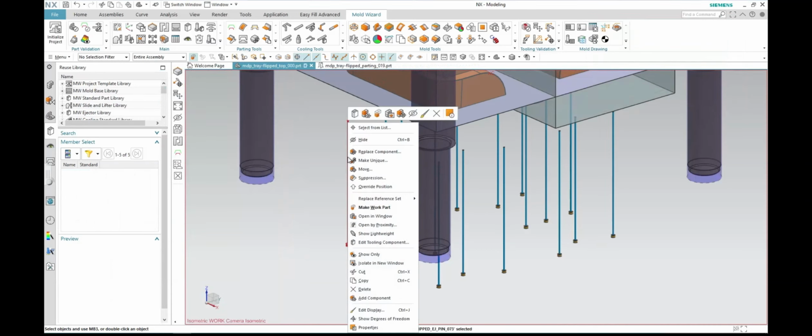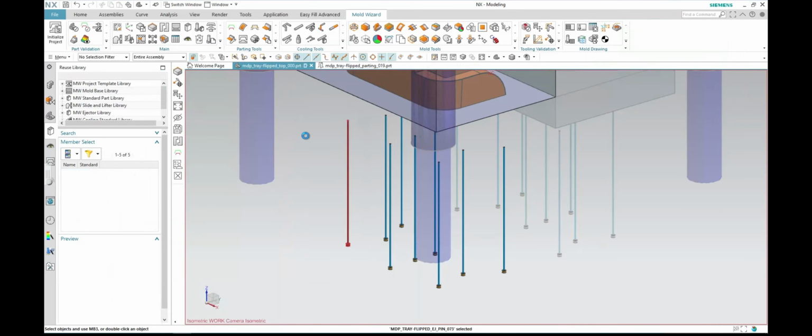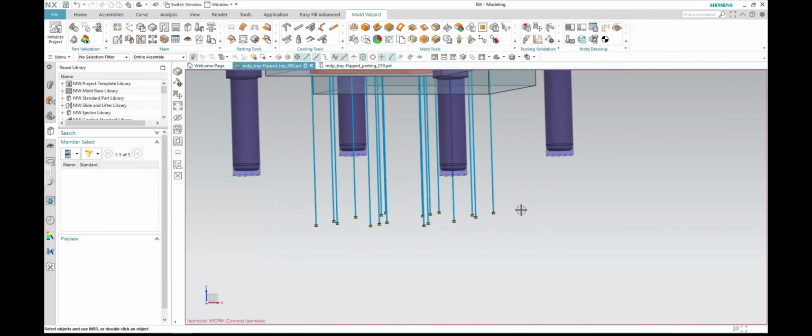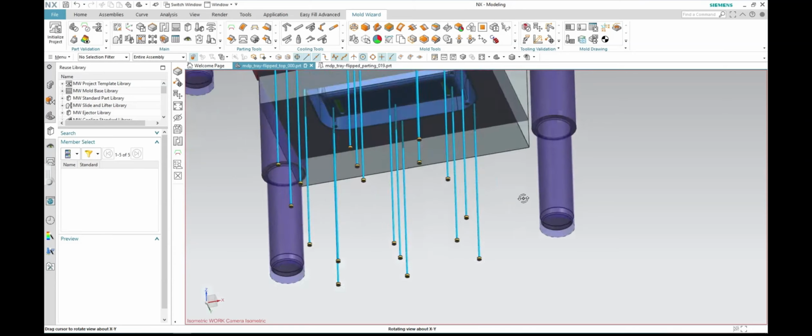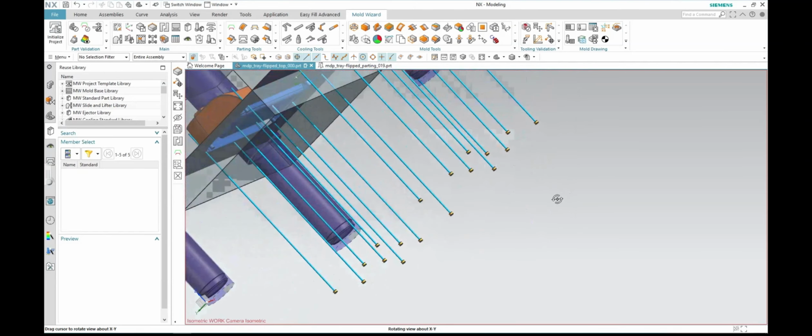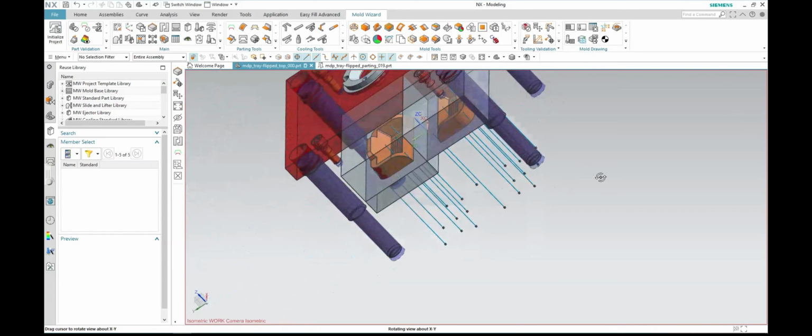Let me do it again. Edit tooling components, 160. I'm going to click on apply, and you can see everything has been applied in here. This is if the length doesn't meet that dimension. I'm going to make sure the 160s meet them well. Yes, 160 is fine. Okay, now you can see that actually it's quite long.